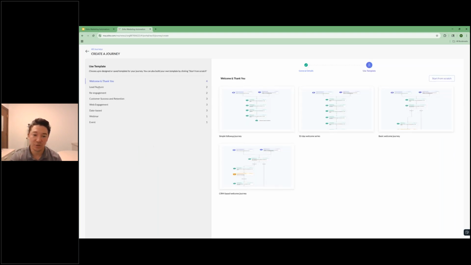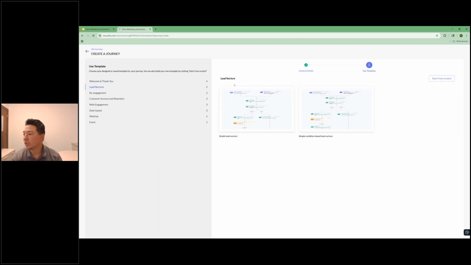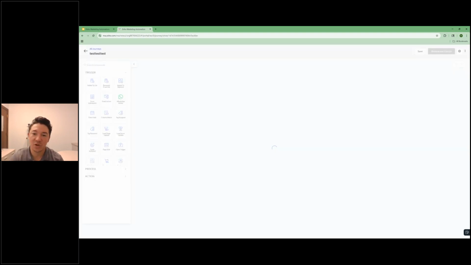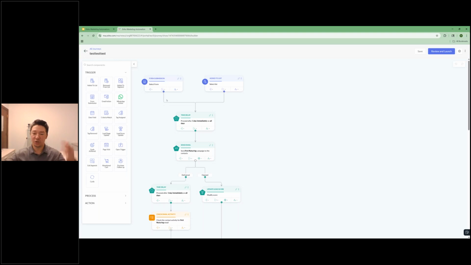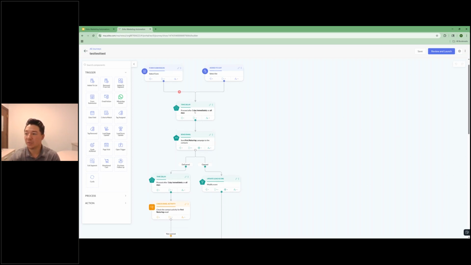Let's go to lead nurturing. We'll just do the basic one here. So use this template. This one's actually kind of cool because it again shows you how they enter the journey, whether it's a form submission, or they get added to a list manually, or you have a trigger on CRM. But what happens when they go through this?